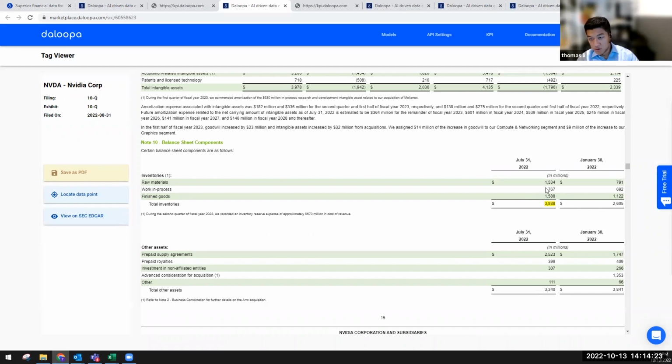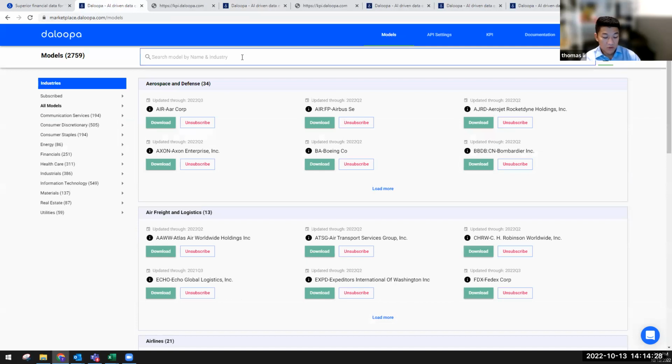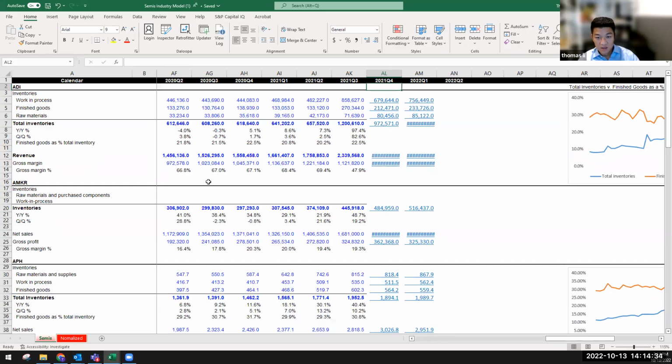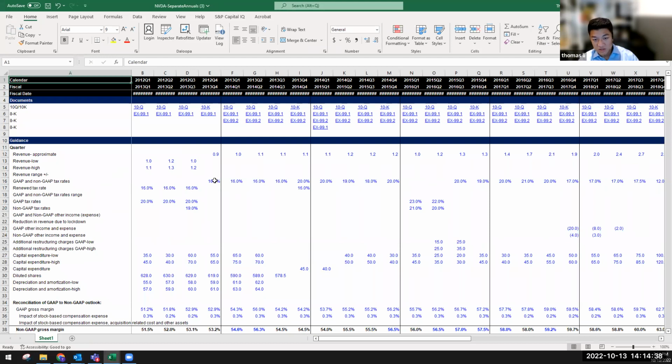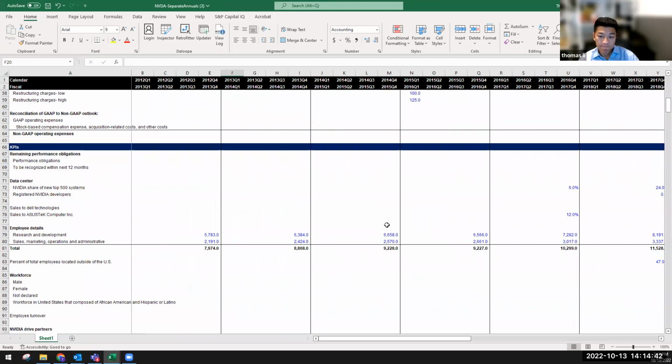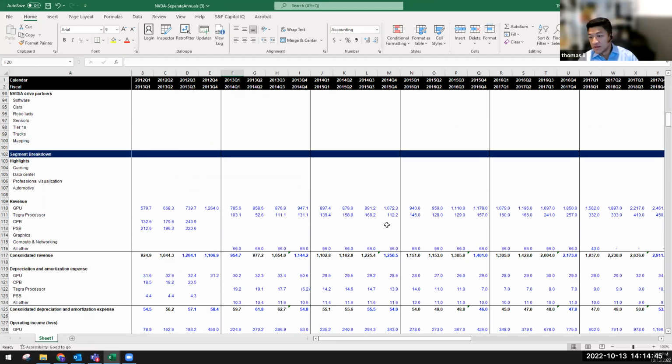So this is the first way to do it, right? And the second way to do it is simply to go back, go to the NVIDIA file, download all the data that NVIDIA has disclosed in Excel, and then look through it within Excel. It's just a matter of personal preference, what you prefer. But both will get you the exact same data, right? And all the data from Daloopa will always be updatable.